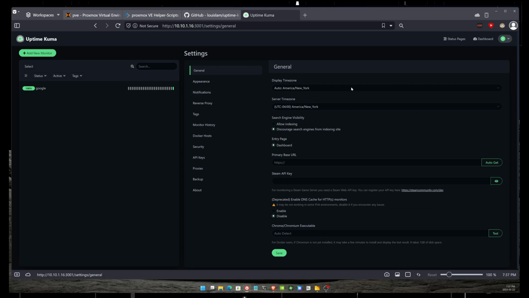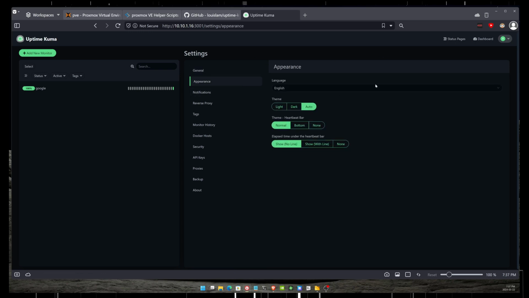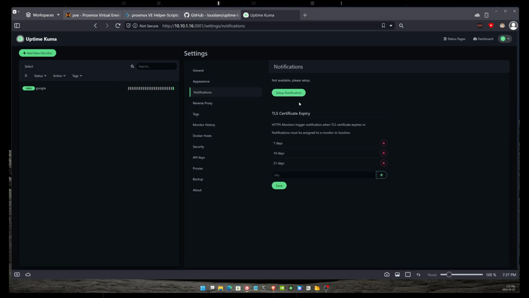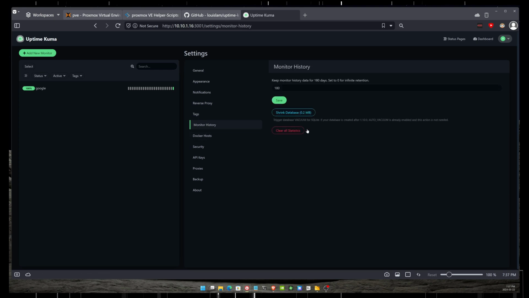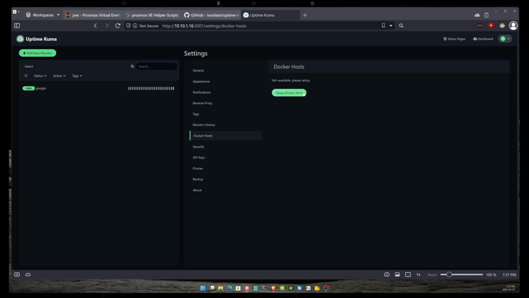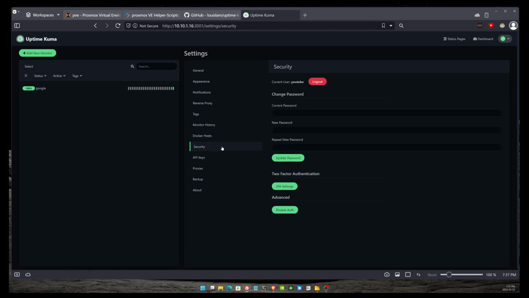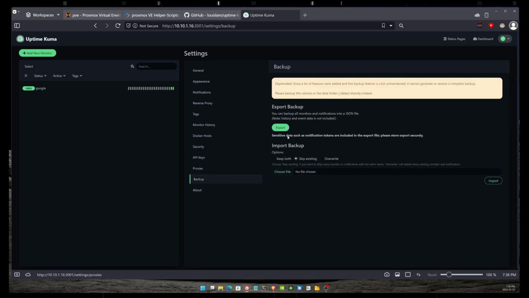Now, if we go to settings, you can see all the types of things you can do. We can go to appearance and set it up as dark mode or light mode. You can see that you have multiple other themes for the heartbeat bar. And we can go to notifications. I already told you about that. You can set up your Cloudflare tunnel here. You can add tags. You can monitor history. You can add your Docker hosts and also monitor those. Security: change your password, set up two-factor authentication, disable the two-factor authentication. Backup.